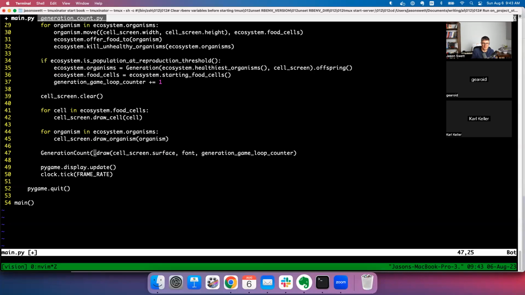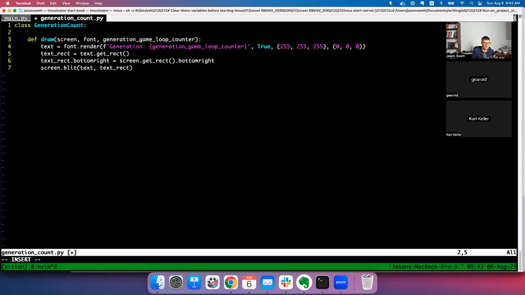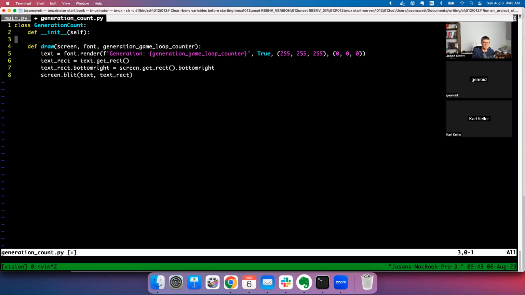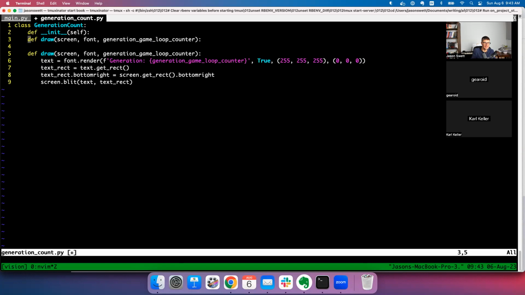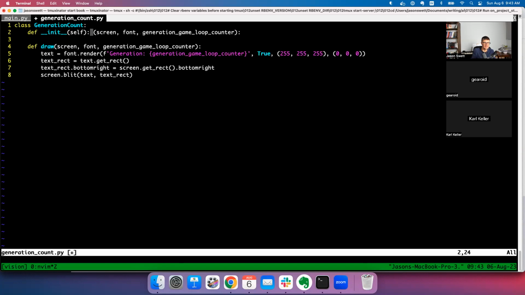Seems like this stuff should go in the constructor. And then we do dot draw. Okay, so we'll move these things from here to the constructor.